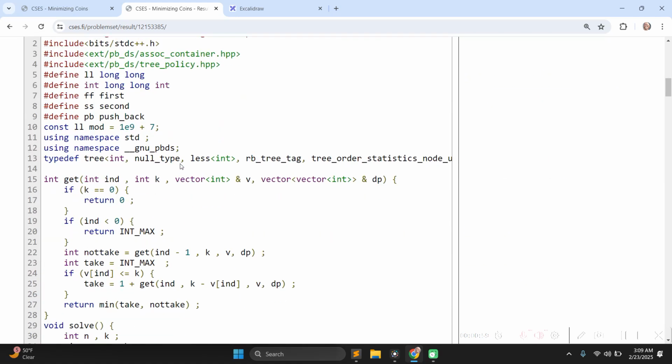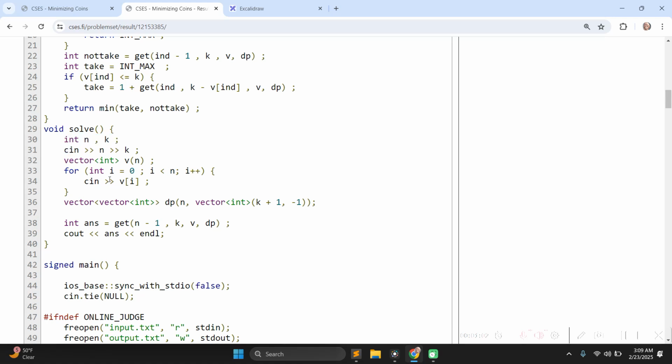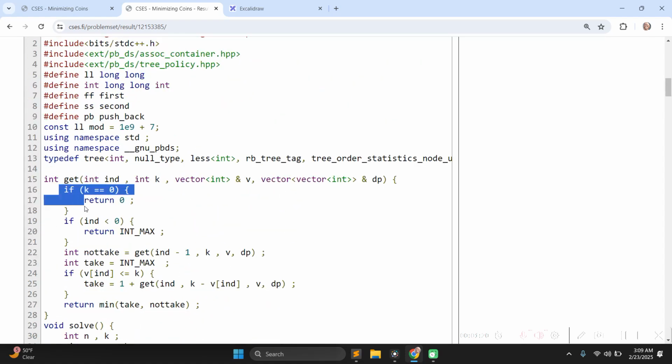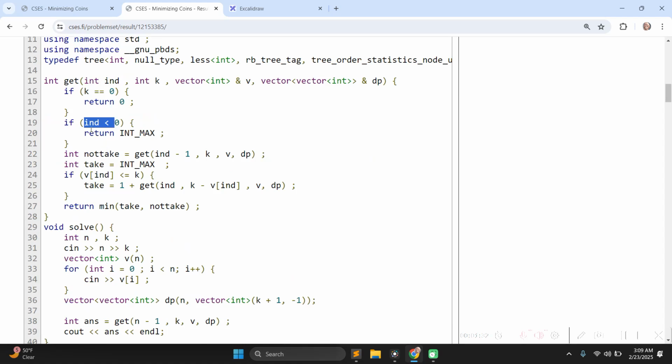Okay. So we will take input n and k vector. We will declare a dp vector of n and k plus 1, initializing with minus 1. We will call a function with n minus 1, last index, required sum, v and dp. Okay, so if k is equal to 0, then I will return 0. It means my condition is fulfilled now. If index is less than 0, it means that I will go to an out of bound situation. So I will return integer max, and then it will not take function index minus 1, k, v, dp.